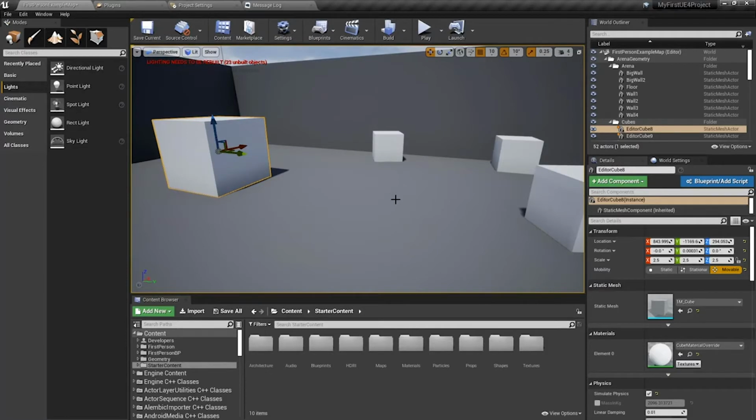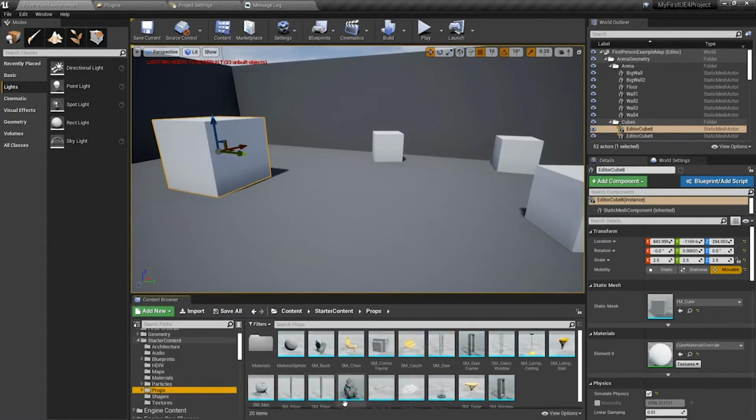Now let's add some objects to the scene. So we can go into the content browser. We'll go under starter content and under props. And let's add a rock to the scene.